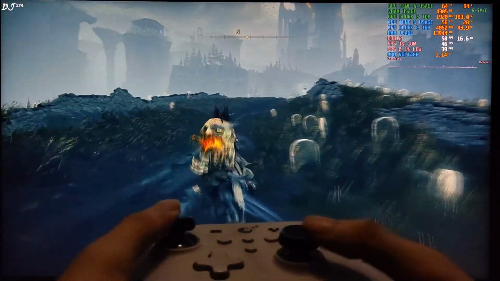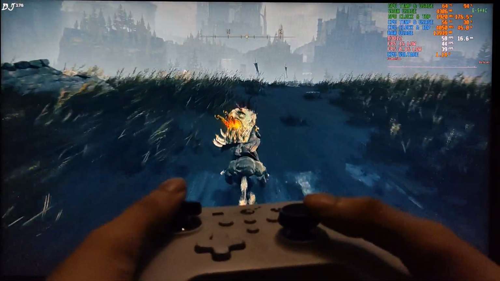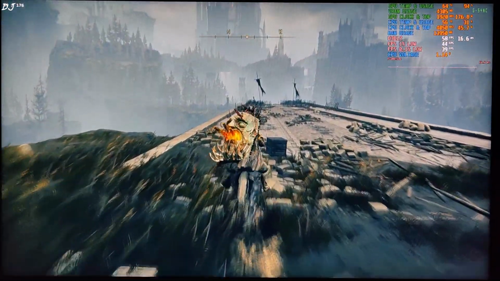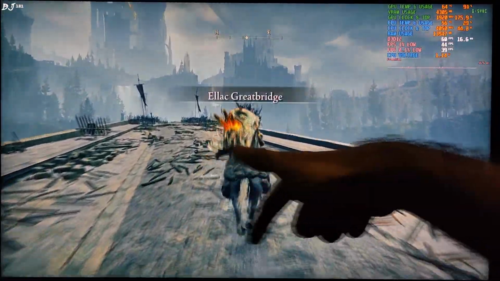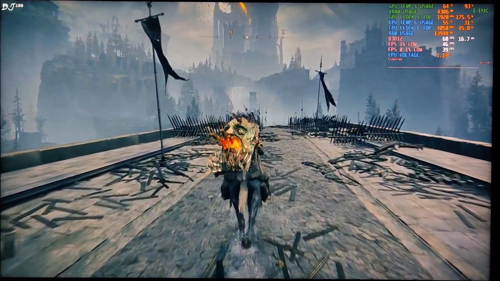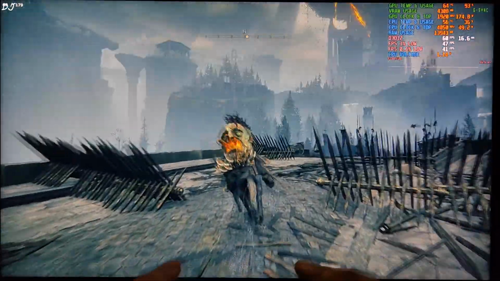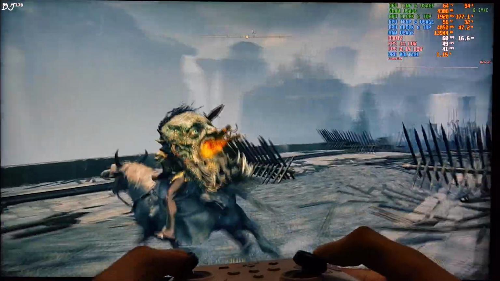Heading to Castle Lenses. Go through the bridge. Keep an eye on the bottom edge of the display. See the garbled strip, garbled textures. Okay, now I'll switch to X4 frame generation mode.